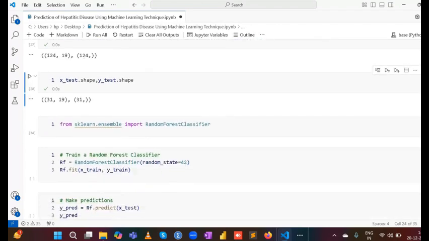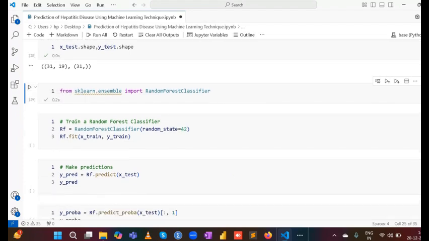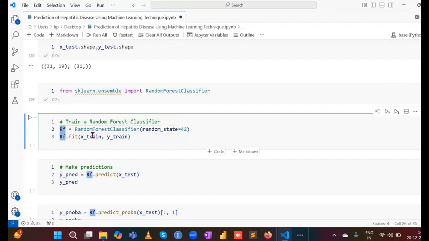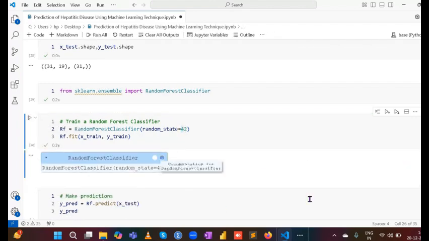Now I am using the random forest model. So it's working. Now create the class method and also the fit method. This is the method name rf, you can take anything. Then we pass RandomForestClassifier and random state 42, you can also mention anything. Then rf.fit, where we fit the x_train and y_train. So it shows the random forest classifier.